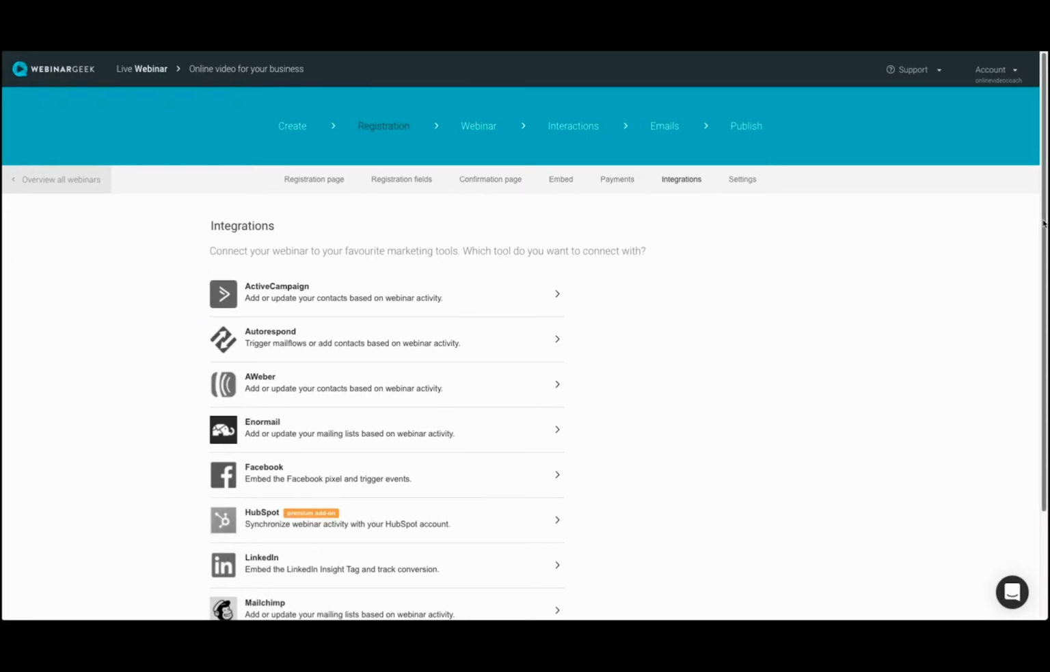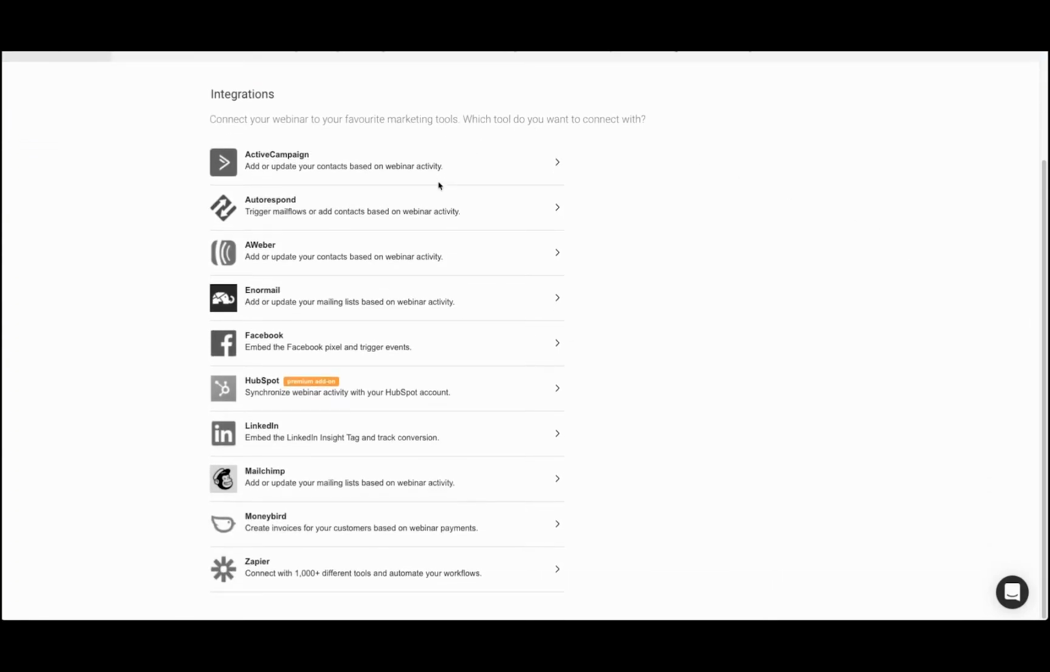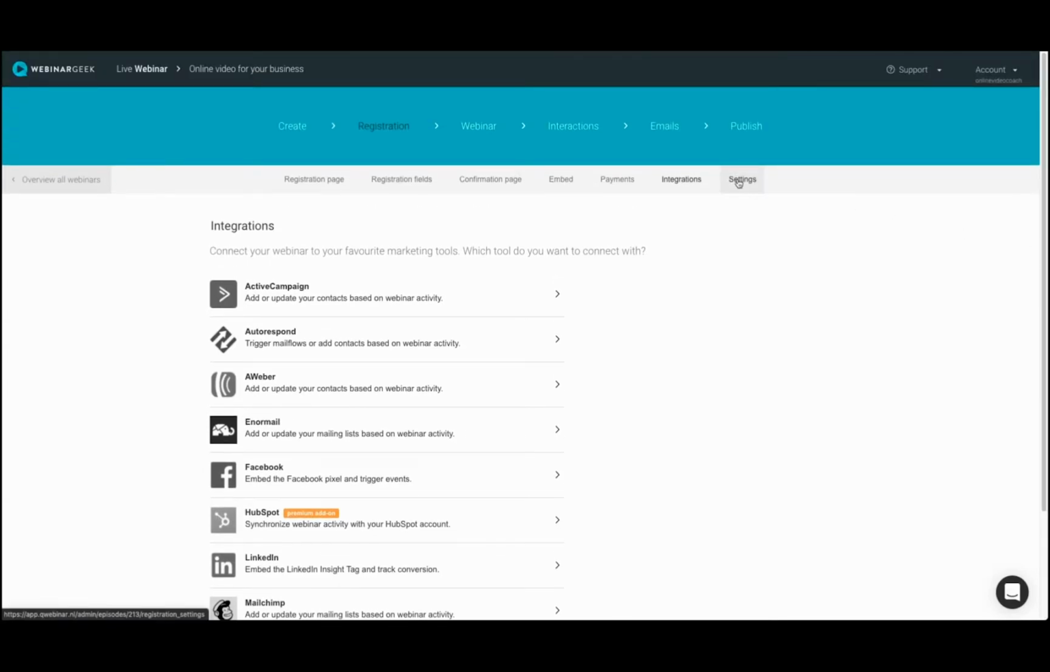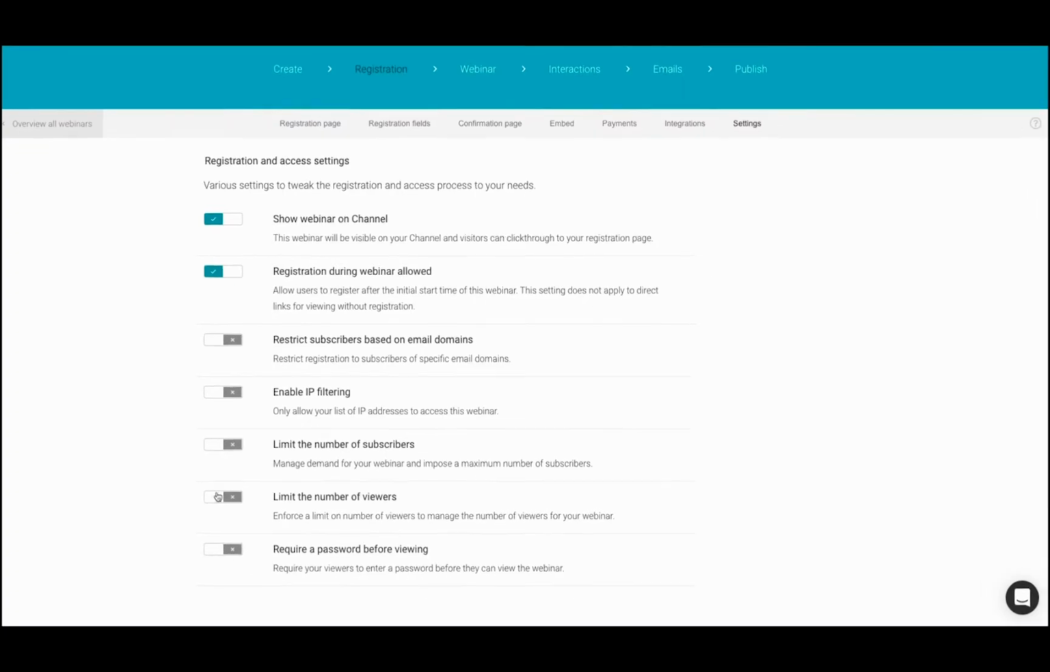Integrating WebinarGeek with your favorite apps is possible. Think of apps such as ActiveCampaign, MailChimp, LinkedIn, and even Zapier. With Zapier, you can connect more than 1,000 applications with WebinarGeek. Change different registration settings under Settings, like maximum number of viewers, for example.